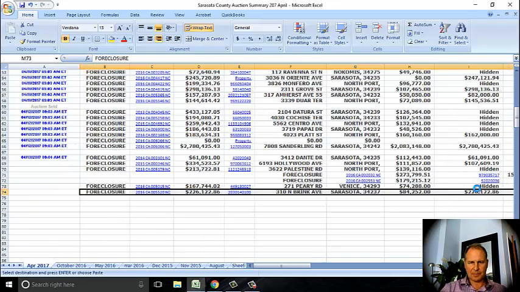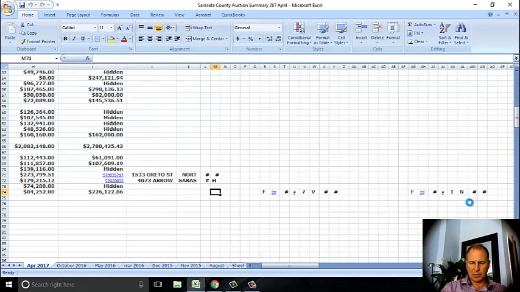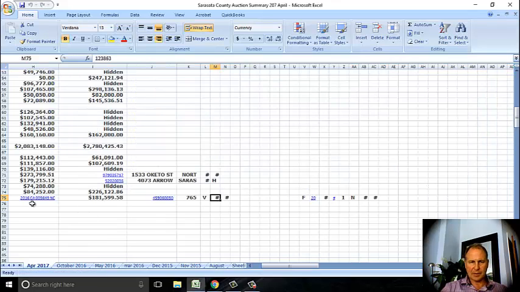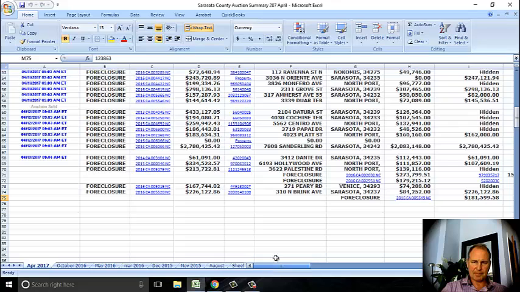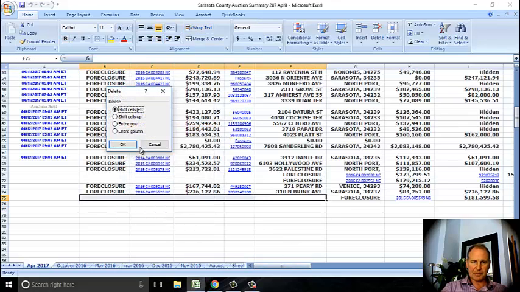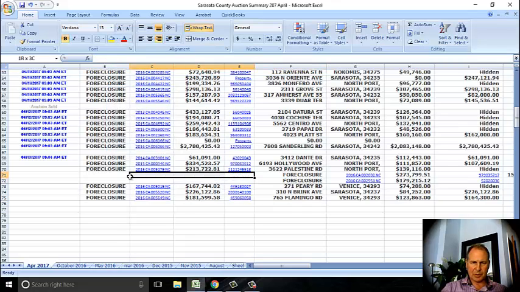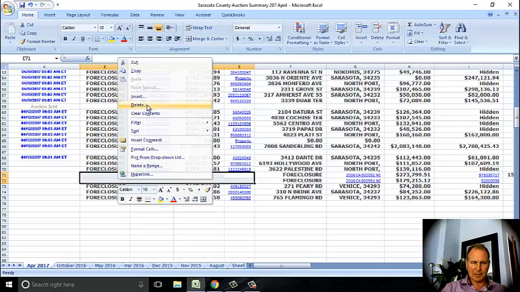J. Control Shift J. Let's see, I can move it over again. Delete. I guess we'll fix this one while I'm here. Delete.